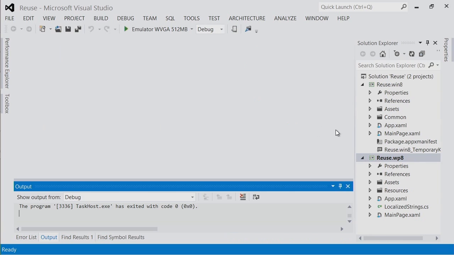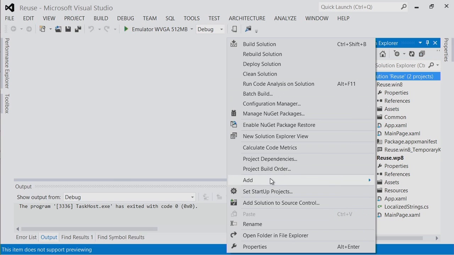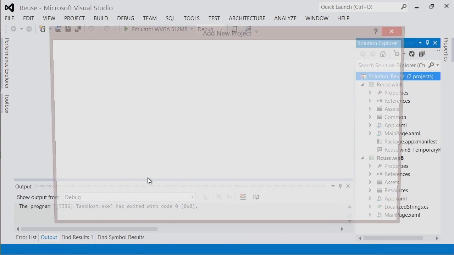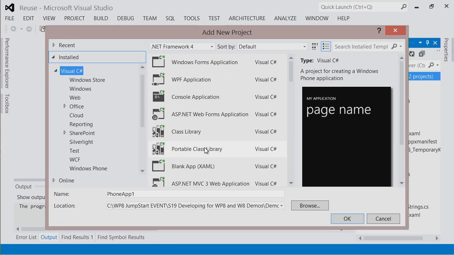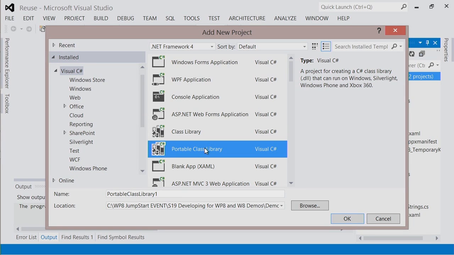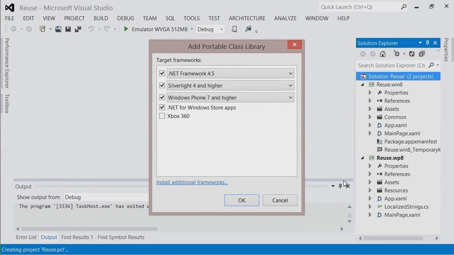Now we're going to add some functionality into this. So I'm going to add to my solution a new project, and I'm going to create a portable class library project, and I'm going to call it reuse.pcl. That's the name of my portable class library. And then when you say OK, you get this target frameworks thing up here. And you have to be a wee bit careful with this. Make sure you select the right ones.